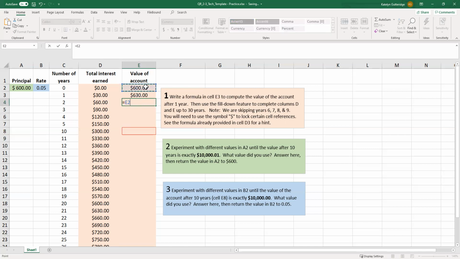So I'm going to take the $600 again, add it on to my new interest. Take the $600, add it on to the new interest. As you're doing these formulas, you can use that autofill feature to do all this for you so you don't have to keep typing it in by hand.